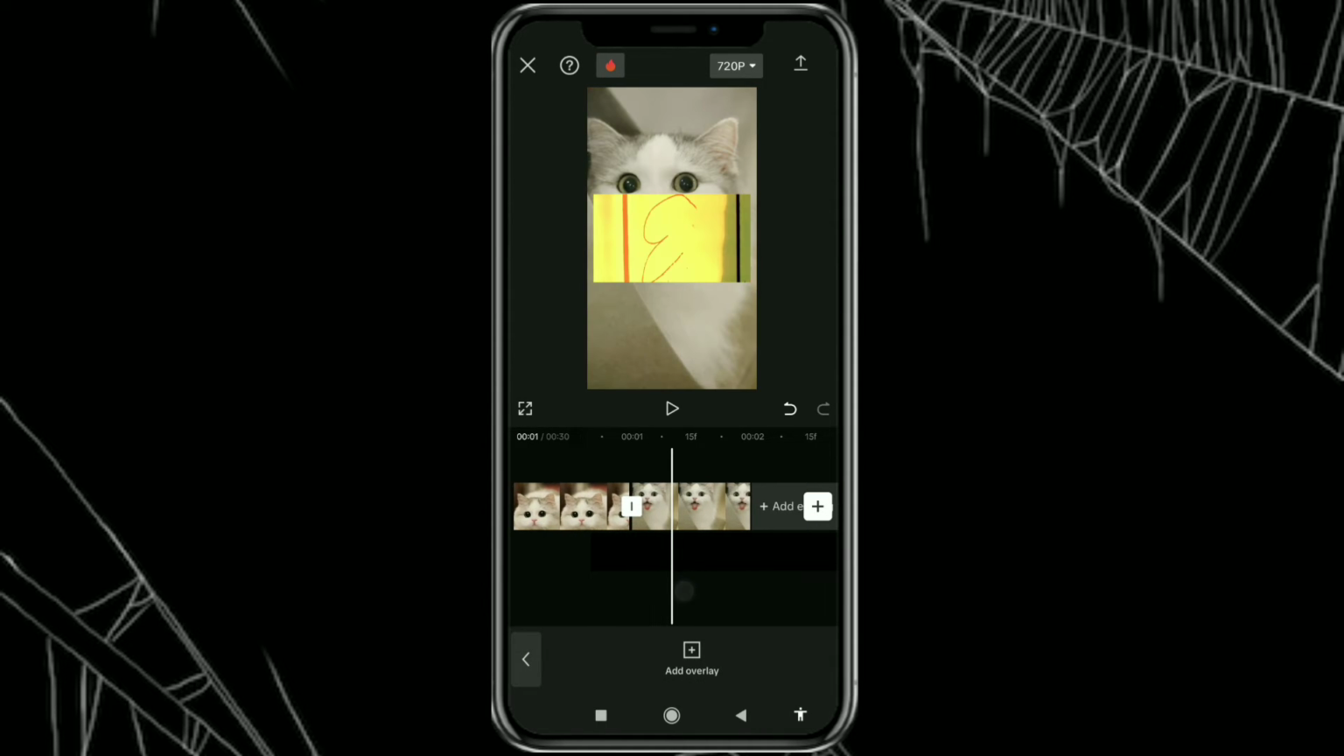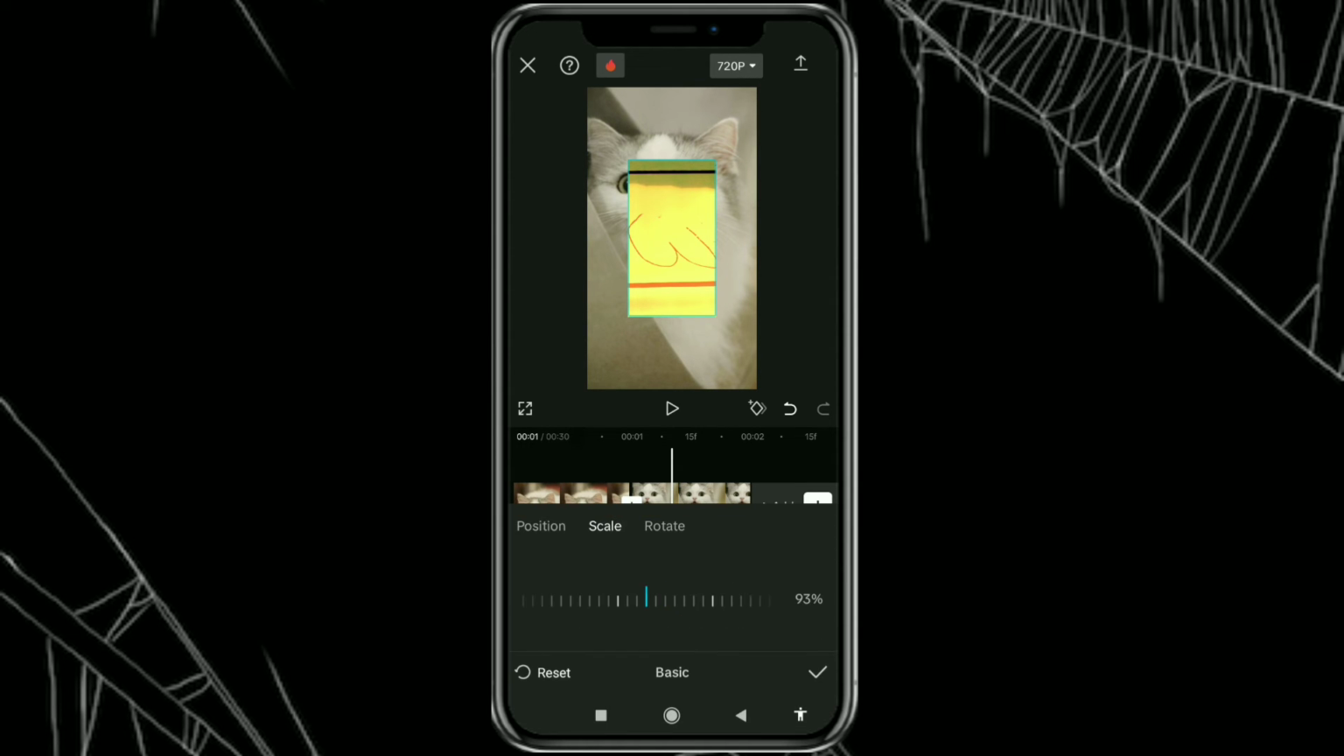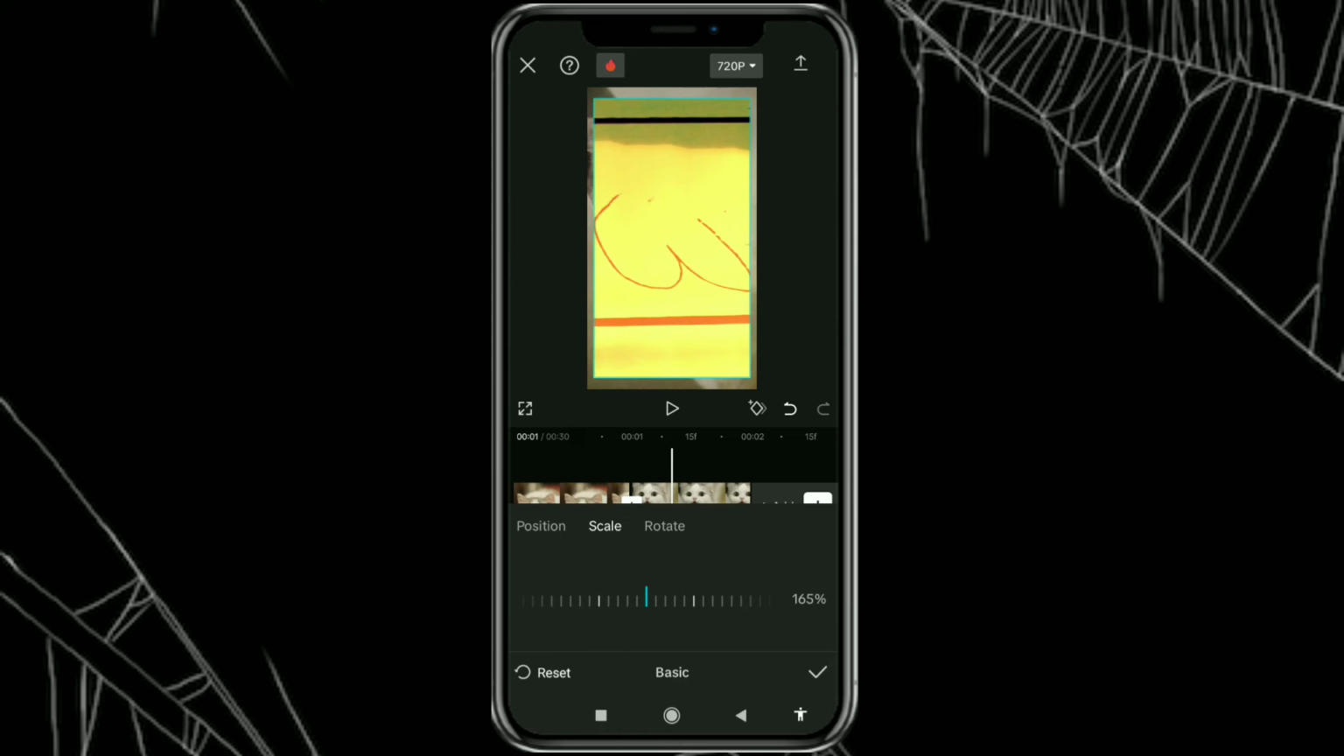Well, if your media is portrait, rotate this transition video to 270 degrees. Then scale it to 180.